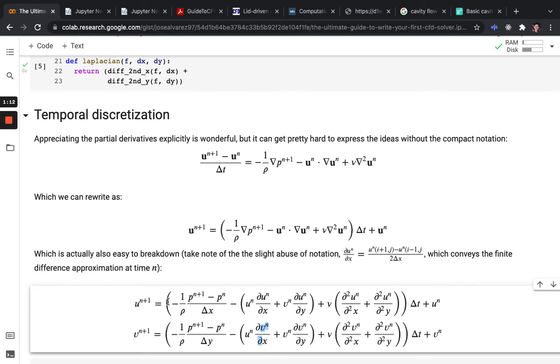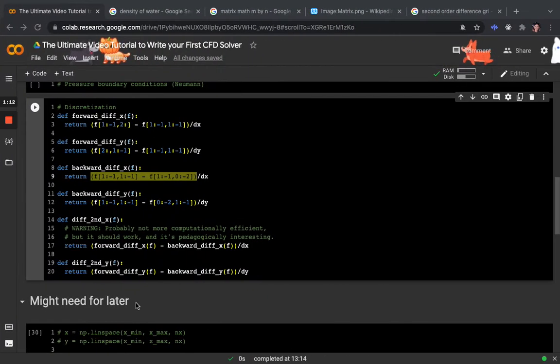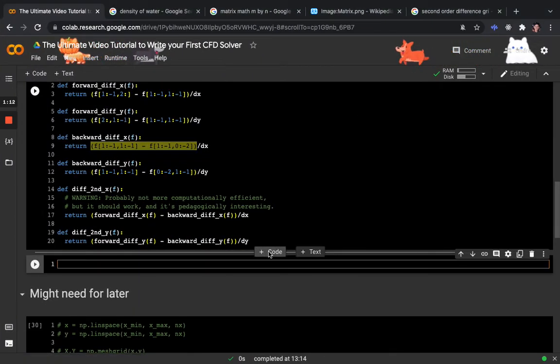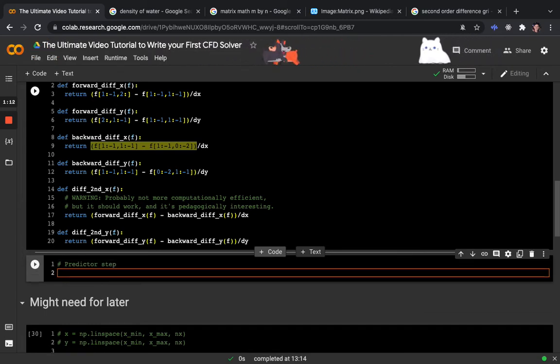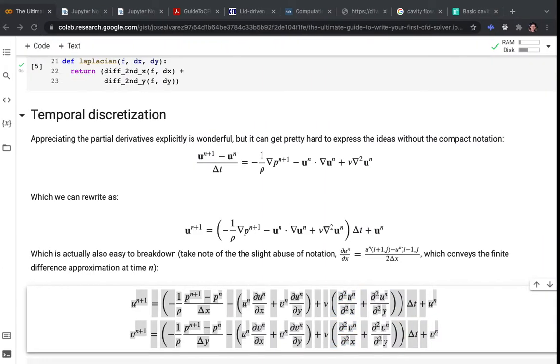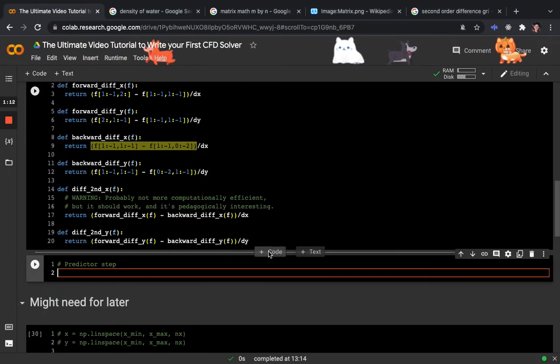But truth be told, because we don't have the pressure, we're going to forget about the pressure. Other than that, we have everything to call this up, except for the pressure. So we're going to call this up, avoiding the pressure, so everything else except the pressure, but based on this formula. We're going to call that the predictor step. I won't tell you why yet. No, let's not call it the predictor step.